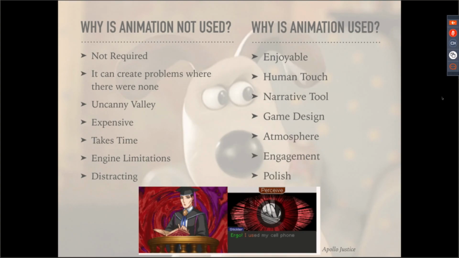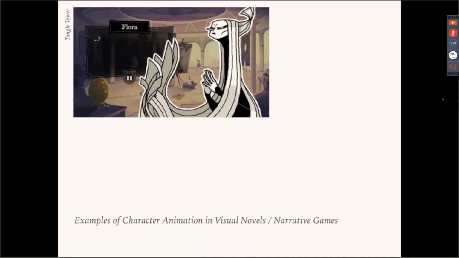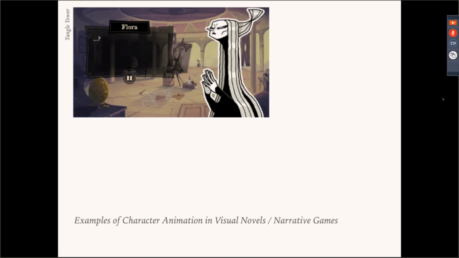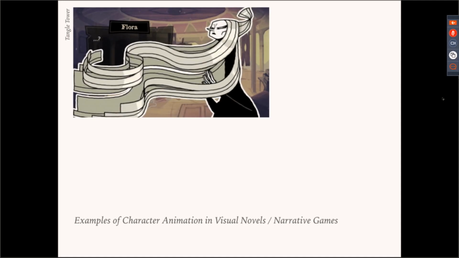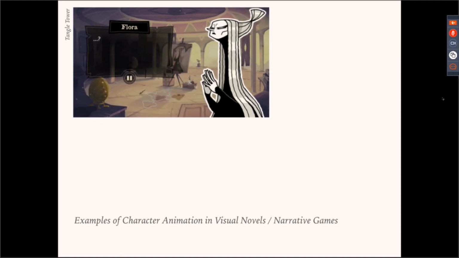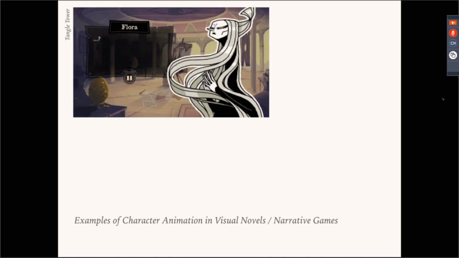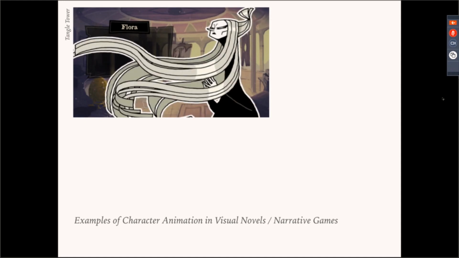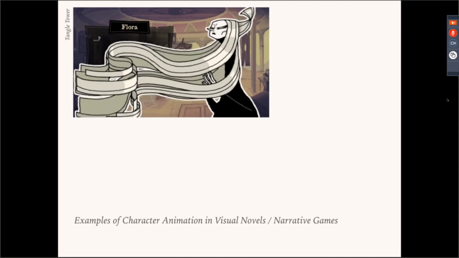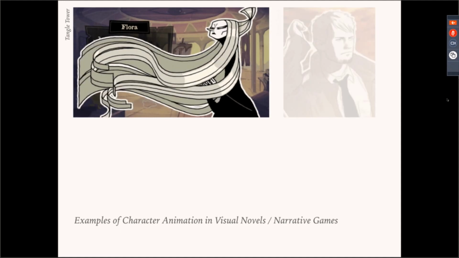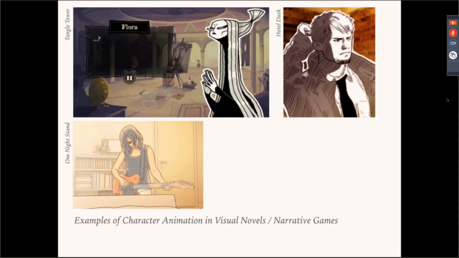So yeah, let's look at some examples of character animation in some narrative games. One I played at the end of last year, which I loved, was Tangle Tower. And I think the animations are what sold this game to me. We have the visual novel-type parts of the game where you speak to the characters. And then we have this woman, Flora, whose hair wafts over the text box. And I was wowed at this point, and it had my attention. They used rotoscoping with a really heavily distorted art style. But another game that uses rotoscoping is Hotel Dusk. And that then inspired me to make One Night Stand. That's when you have video footage of a person and you draw over the top of it.